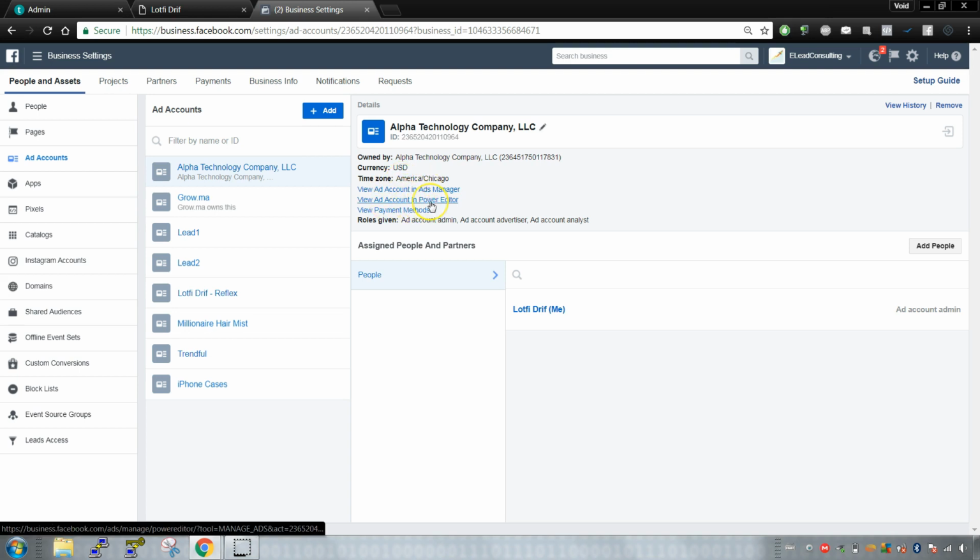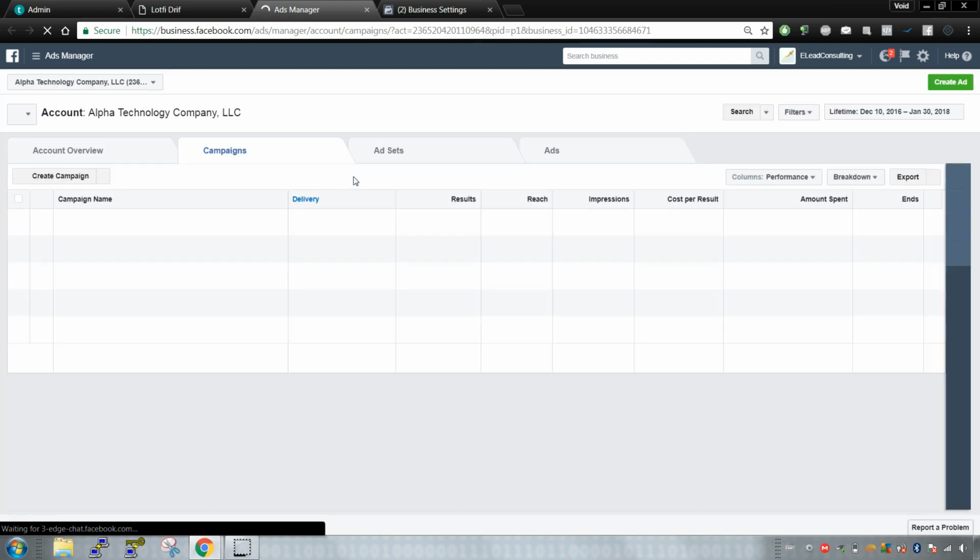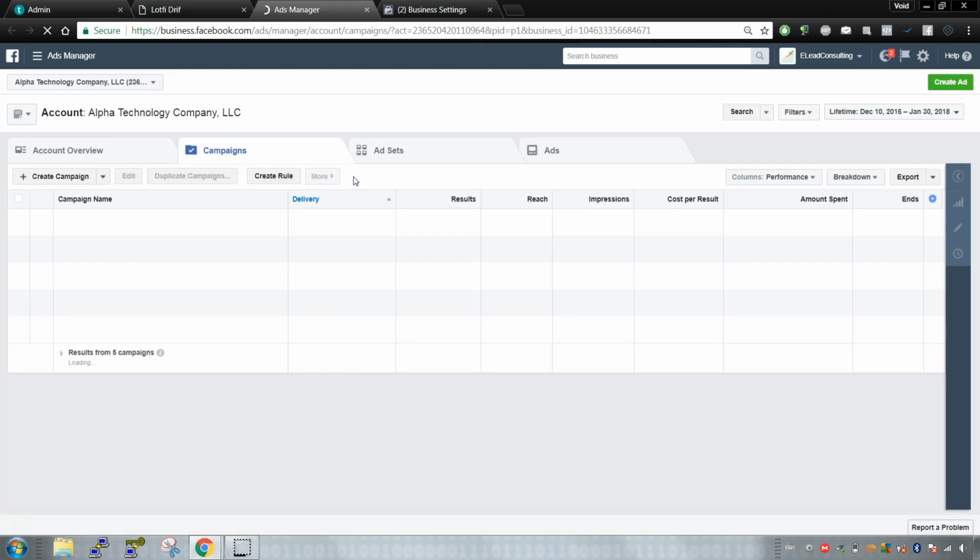It also says View Ad Account in Power Editor, but a Power Editor is basically a more advanced version of the Ads Manager. The Ads Manager is just a normal version of basically creating campaigns for your company. So you want to click on View Ad Account in Ads Manager. Okay, and then once you're on here, this is where you can create the campaigns. So your traffic campaigns, engagement, custom conversions, dynamic product ads, all that stuff.